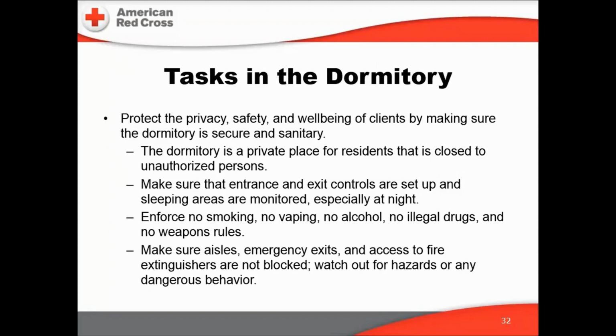Tasks in the dormitory. Protect the privacy, safety, and well-being of clients by making sure the dormitory is secure and sanitary. The dormitory is a private place for residents that is closed to unauthorized persons. Make sure that entrance and exit controls are set up and sleeping areas are monitored, especially at night. Ensure clients are not storing extra food in the sleeping area. Enforce no smoking, no vaping, no alcohol, no illegal drugs, and no weapons rules. Make sure aisles, emergency exits, and access to fire extinguishers are not blocked. Watch out for hazards or any dangerous behavior.